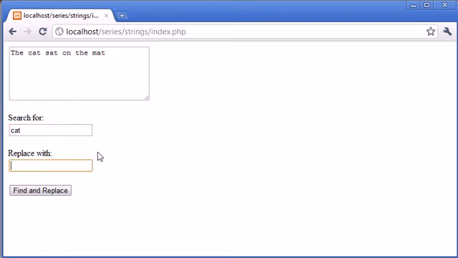So let's say I wanted to search for cat. Cat exists here in the string, so I want to replace it with, let's say, dog. Or let's say monkey. Just make things fun. So now I'm going to click find and replace, and you'll see that cat is replaced with the string monkey.